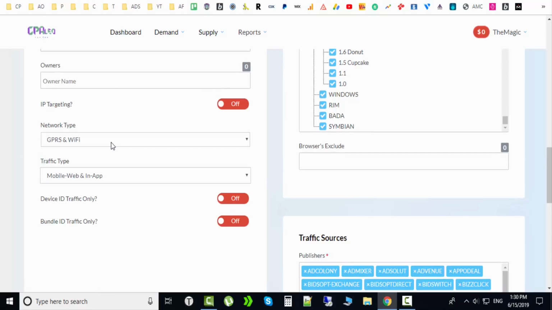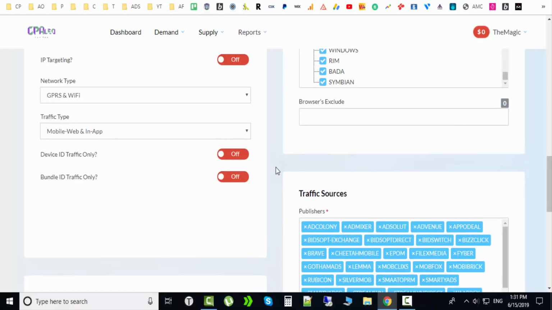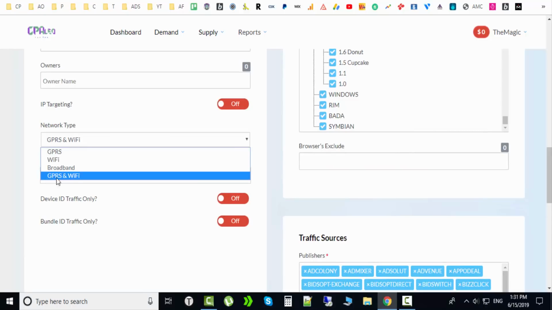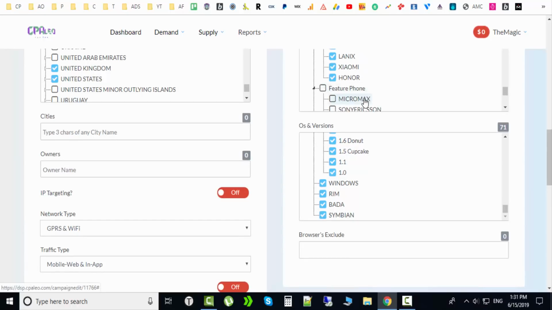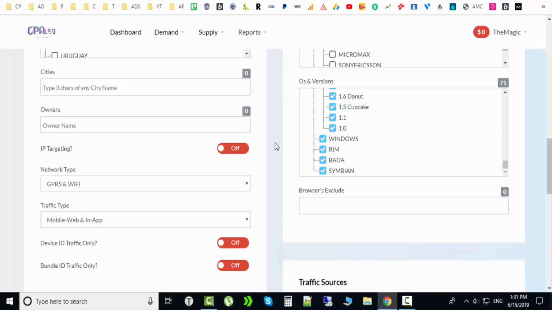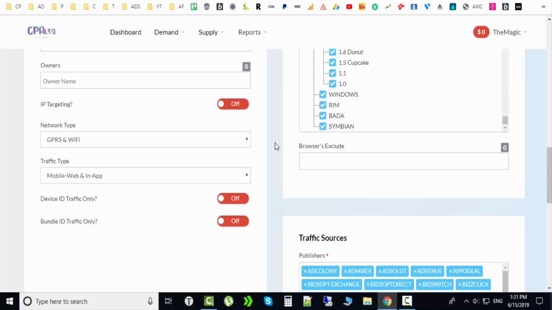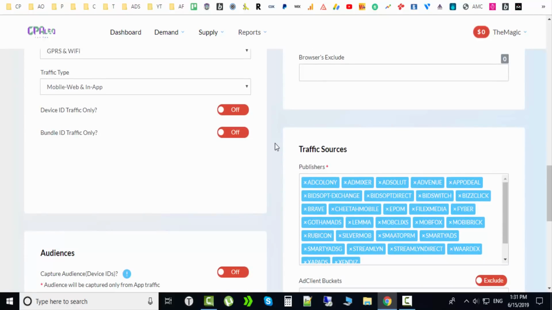For the network type, this time I picked GPRS and Wi-Fi. I find it working very well, so why not? Usually I pick only Wi-Fi, but this time I picked GPRS as well. GPRS, for those who don't know, includes 3G, 4G, 5G, whatever. And if you pick feature phone, you will get 1G as well, which is horrible, not good for nowadays websites, especially for your website that's more complex and faster nowadays.